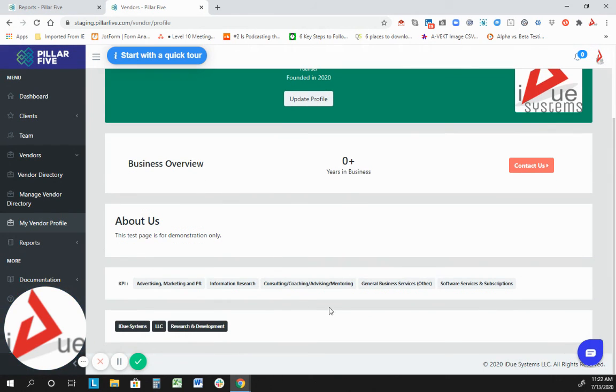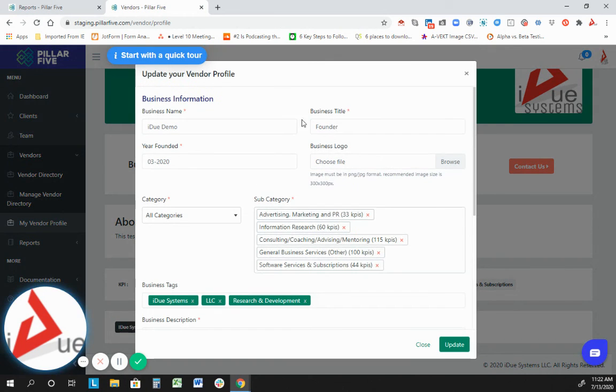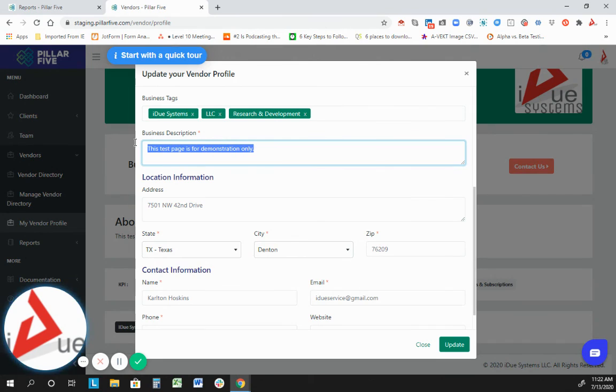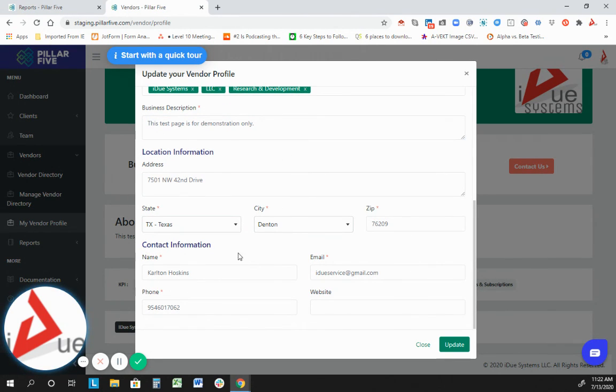So now as you look below, all 5 of those building blocks are laid out. Those KPIs are there: advertising, marketing, information research, consulting, general services, right? And you can always put in an about us description. I just put one in there, and let's go back so you can see the description is here. This is for test pages only. You can type in what you like, put in your location, all of this information as you like.